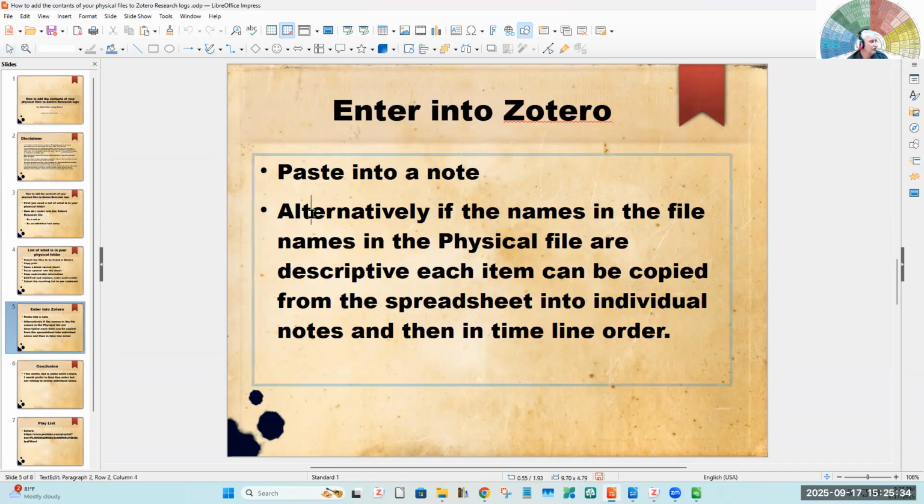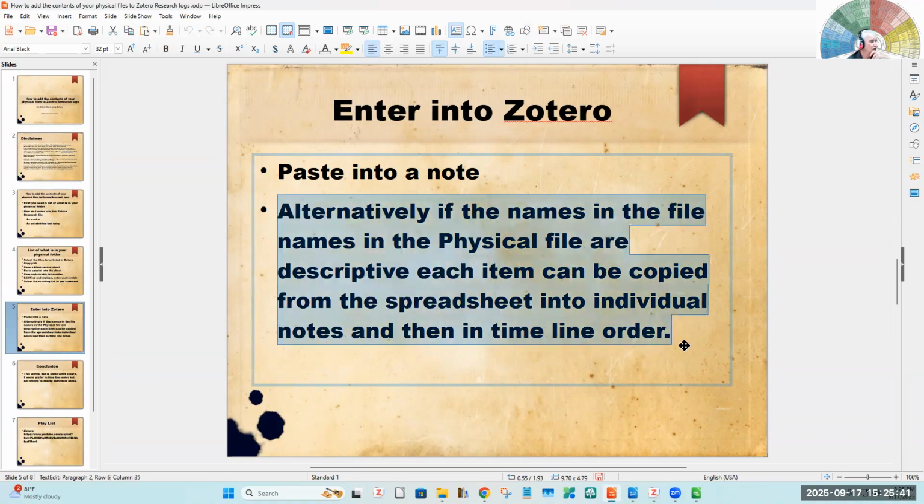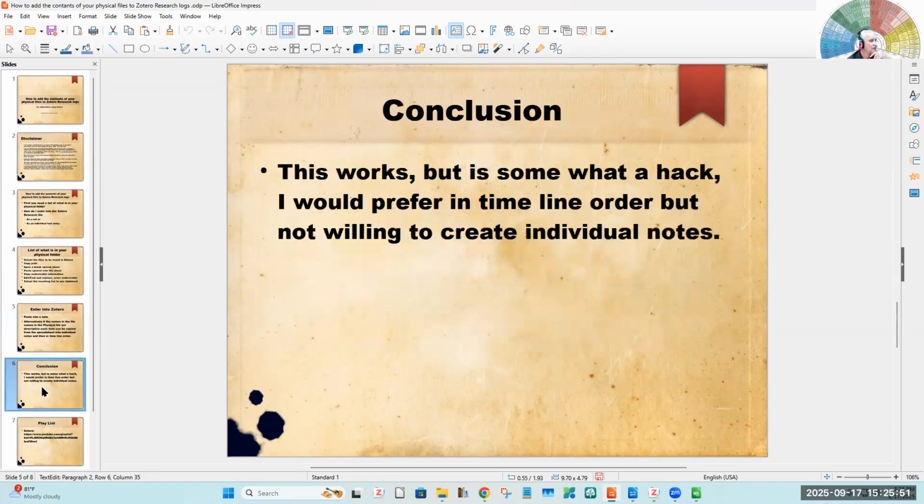Alternatively, if the files had been more descriptive, I could have taken individual notes for each one of the physical files. And in some cases, I do that. But anyway, that's the conclusions. This works, but it's somewhat of a hack.